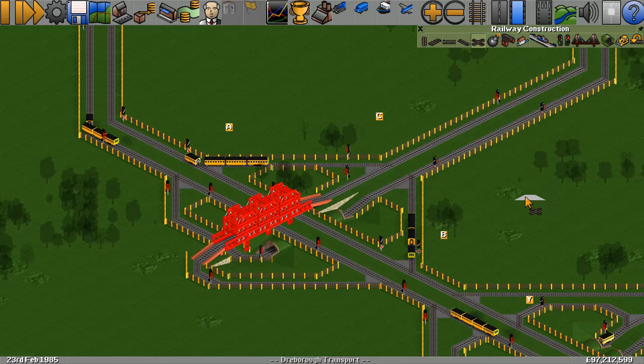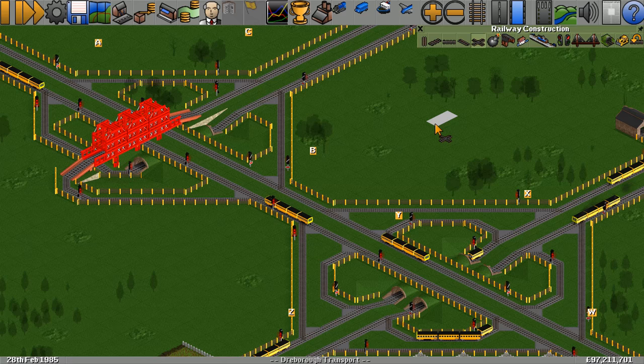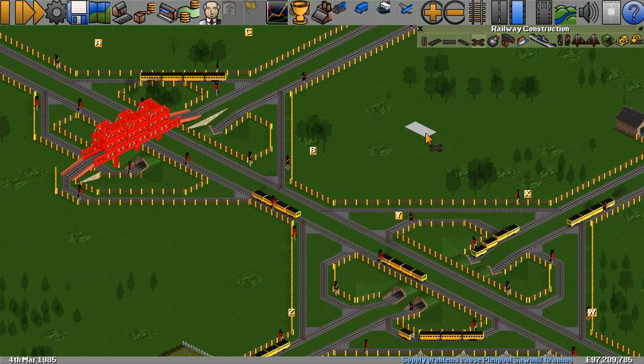So you can see here on the Cloverleaf and on the junction above it for the T junction, we've got trains going from A to C. Now we've got a train that appears to be going from Y to W, I think, as well as one that is going from X to Y. Yes, we've got trains going in all sorts of directions, and they're all flowing pretty nicely, apart from a few breakdowns.